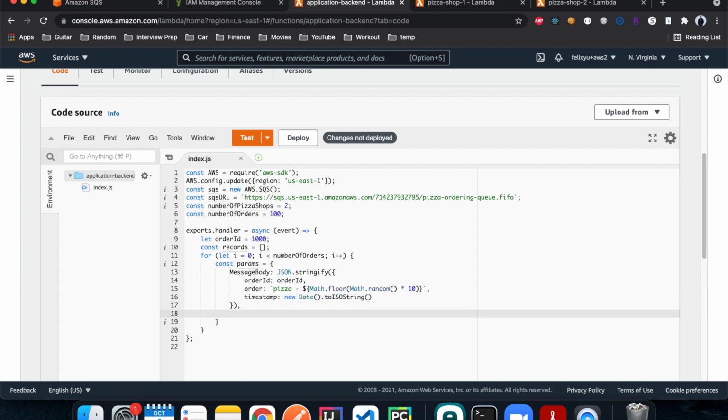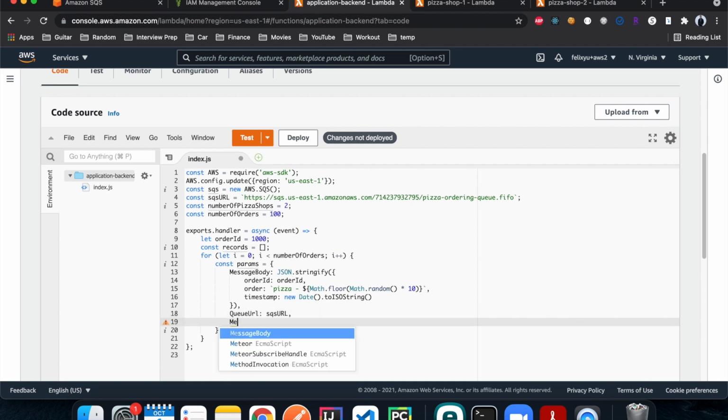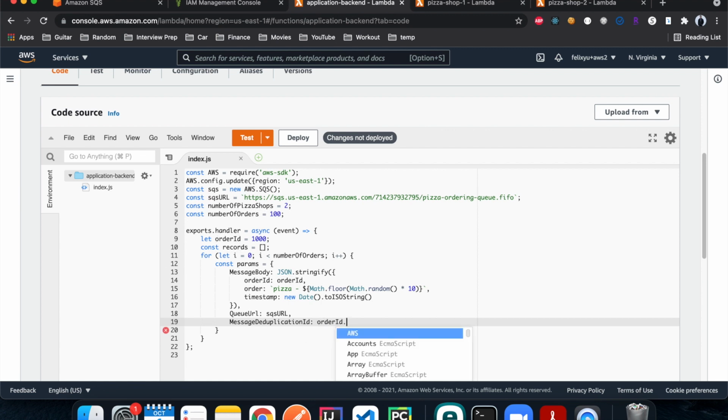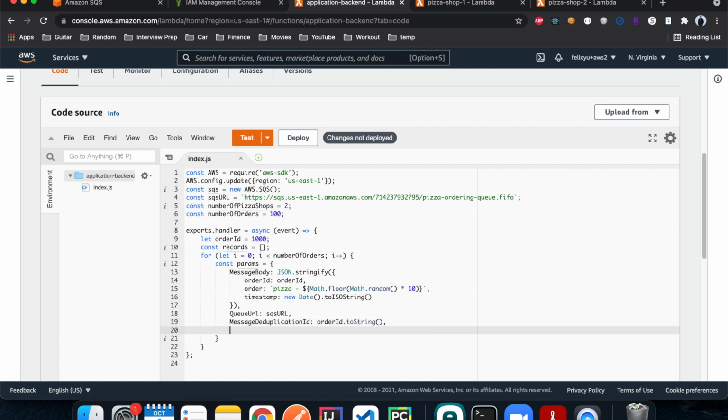All right, and then the next attribute is queue URL, which is what we define here. And then next, for FIFO queues, we need to specify a message dedupe ID. We are just going to use the order ID as the dedupe ID, and it needs to be in the string format or string type. And then lastly, we need to have a message group ID because that's how we can have two consumers consume the FIFO queue messages. Otherwise, it would just be processed one by one, one at a time.